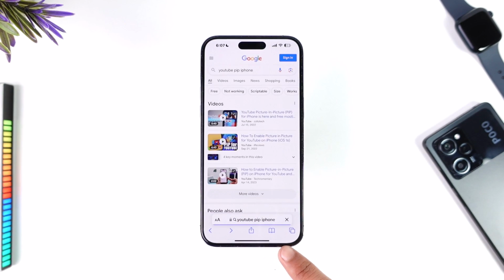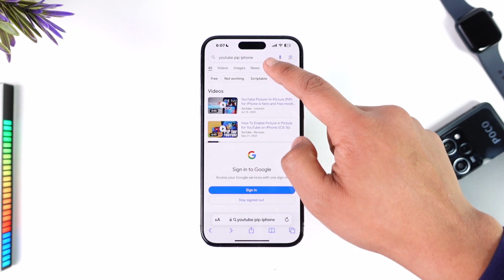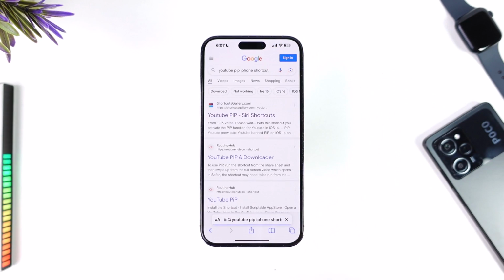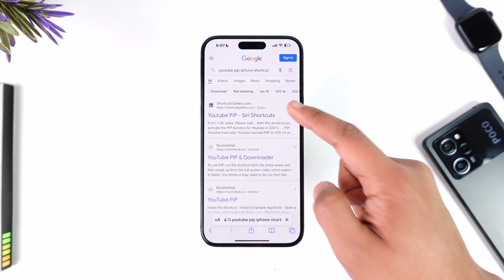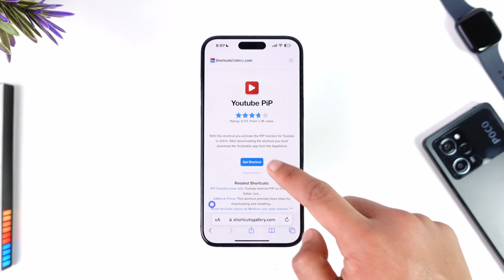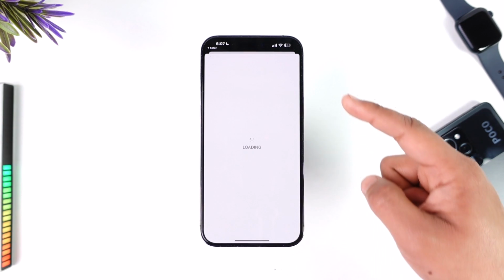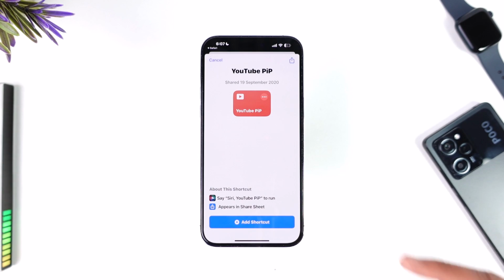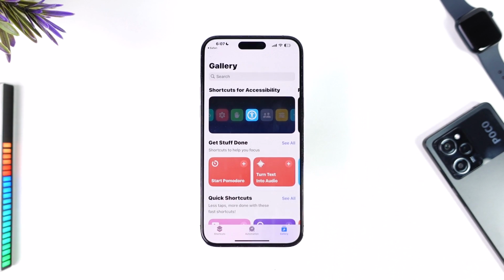First of all, open a Safari browser, then type in YouTube PIP iPhone shortcut. Then you'll find the first shortcut link of YouTube PIP from shortcutsgallery.com. So we are going to actually add this shortcut to our iPhone by tapping the get shortcut option here, and then here you'll see a little option that says YouTube PIP. So just add the shortcut.